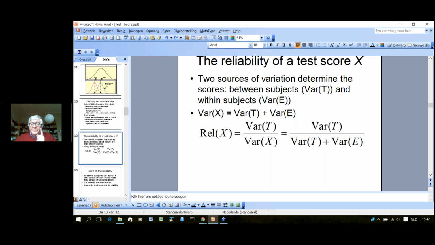What we know about the variance, so the variance is a measure of variability. The variance of the observed score is the variance of the total of the true scores and the variance of the errors. And the reliability is the ratio of the true variance to the total variance. You see, the variance is a non-negative number, the variance of the observed scores is always larger than the variance of the true scores.